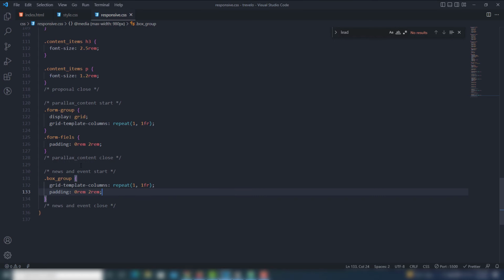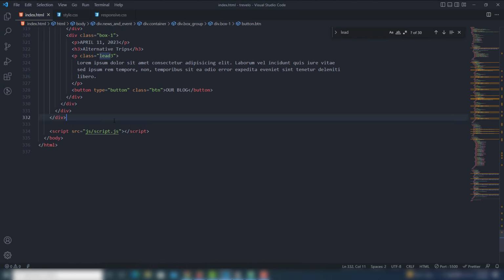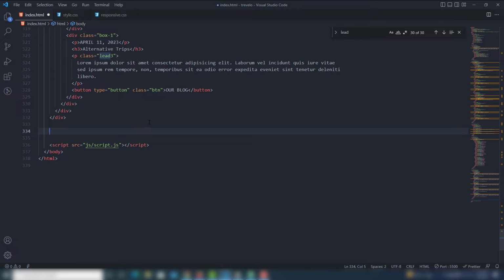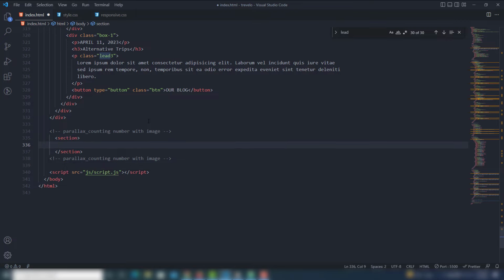The next thing is very helpful for us. We're going to create counting numbers. What this means, we just assign the numbers, manual numbers, and also an image. So parallax counting, so I will create a section with the class counting-numbers.